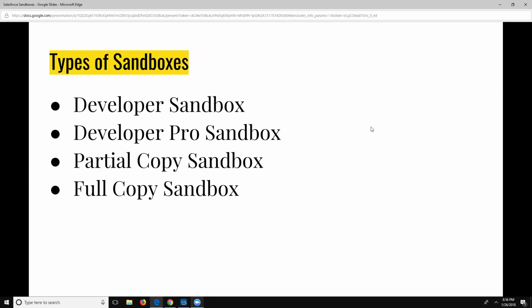All right, so let's go ahead and dive into these different types of sandboxes, and this is probably the meat of the presentation. I believe most of the questions focus on what the different types are and what they're called. So if nothing else, just remember this slide, the different types of sandboxes. You have a Developer sandbox, a Developer Pro sandbox, a Partial Copy sandbox, and a Full Copy sandbox. They're named very appropriately, and you'll see why.